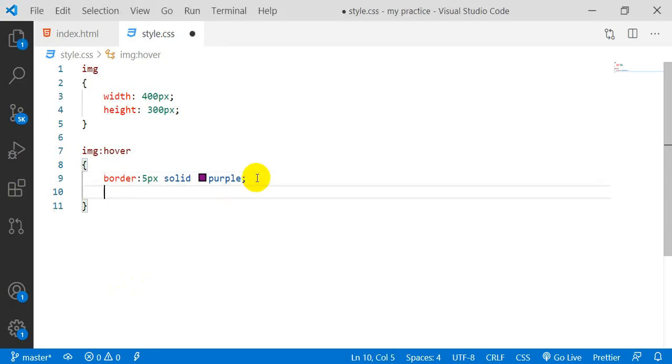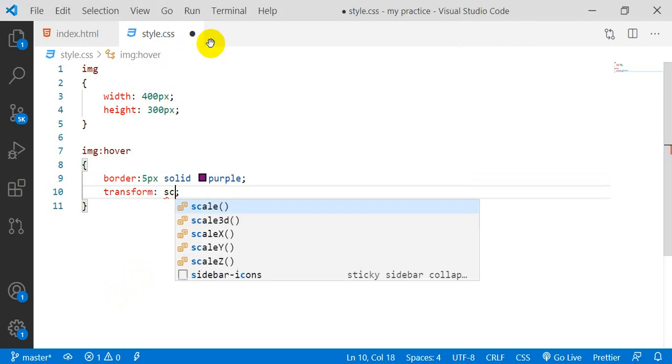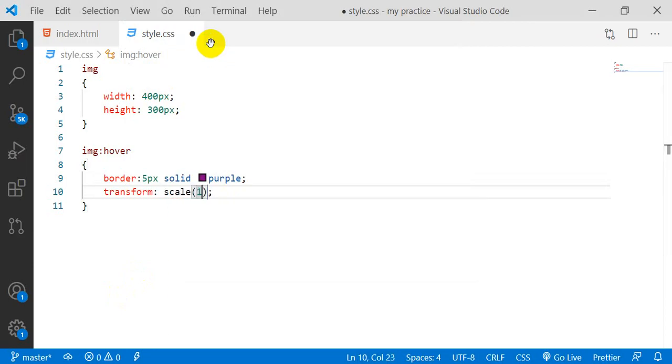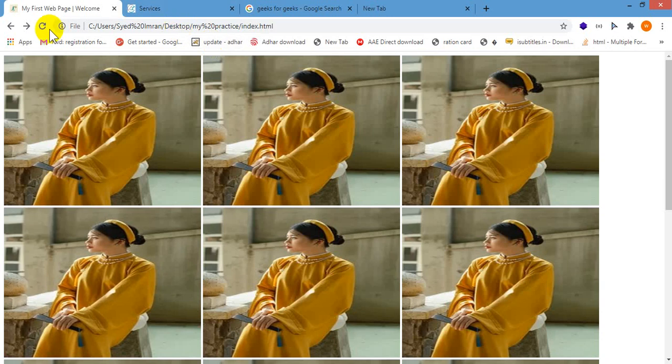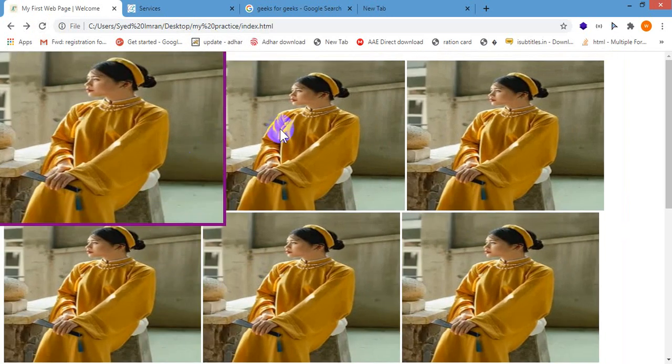Similarly, if you want a zooming effect, what do we have to use? Transform. We have to use transform for the zooming effect, remember. By default it is 1. You can pass 1.2, 1.1 like this. Reload the page. See, a little bit of zooming effect is there.